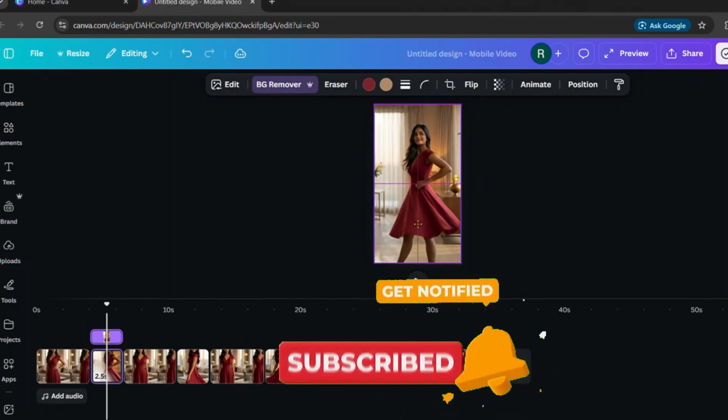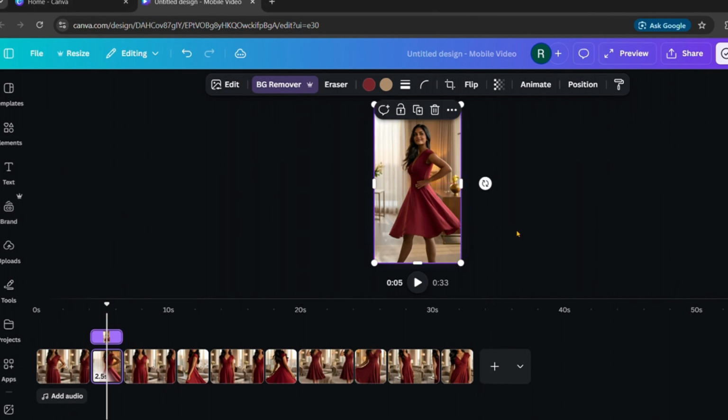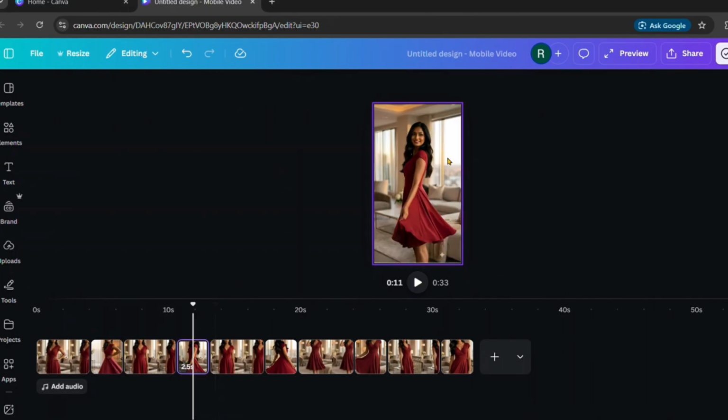Once the background is removed, keep this cutout version on top of the original image. Then carefully align both images so they match perfectly like this. Now the model stands out more clearly from the background. Next, let's do the same thing for the next image page.